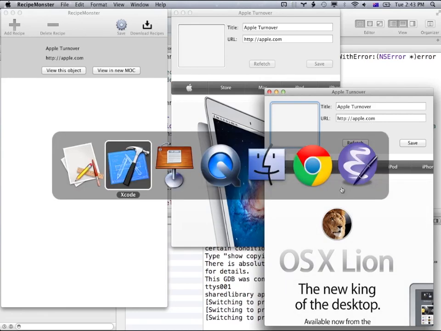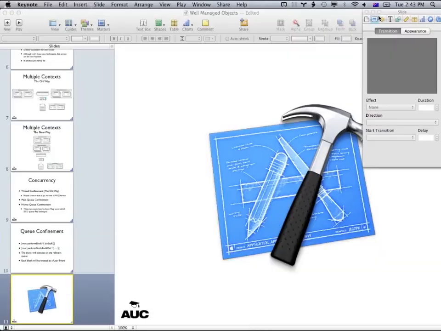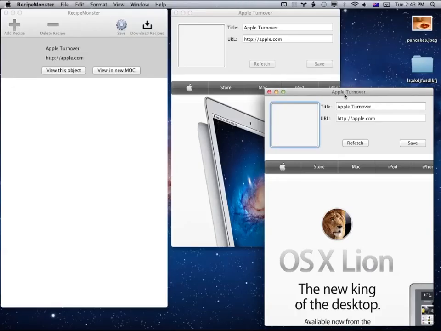So now let's look at the reverse. Let's modify this one. This one is the one with the parent. So I'll drag this image in here. Okay, so we've, of course, an image of pancakes, not an apple turnover. Sorry about that. So we've updated this.